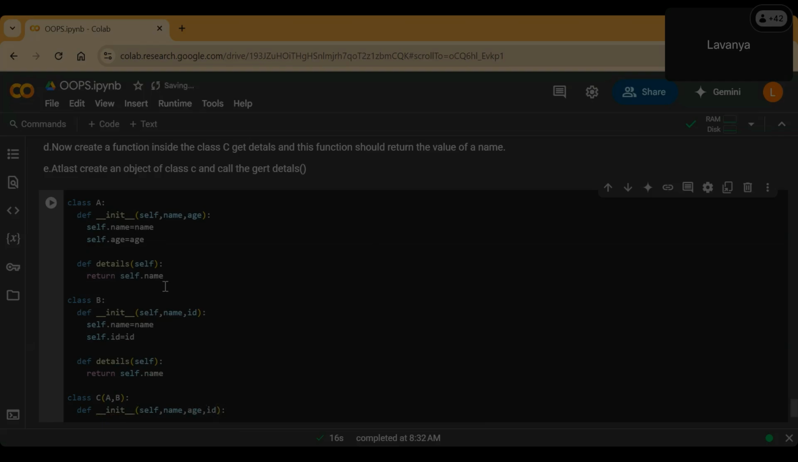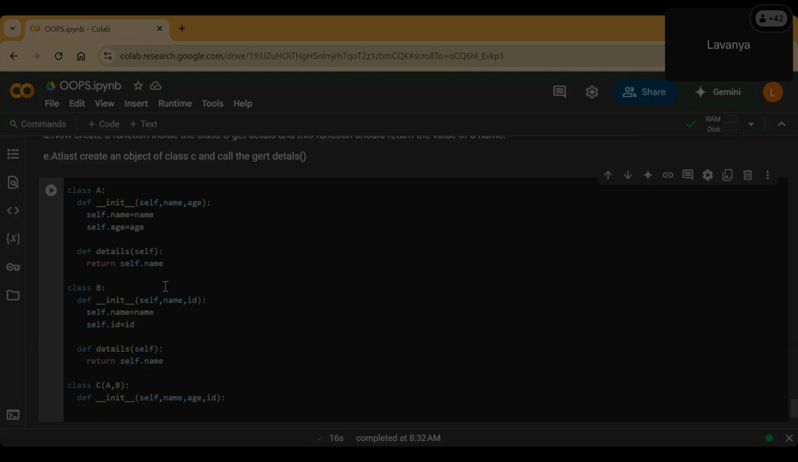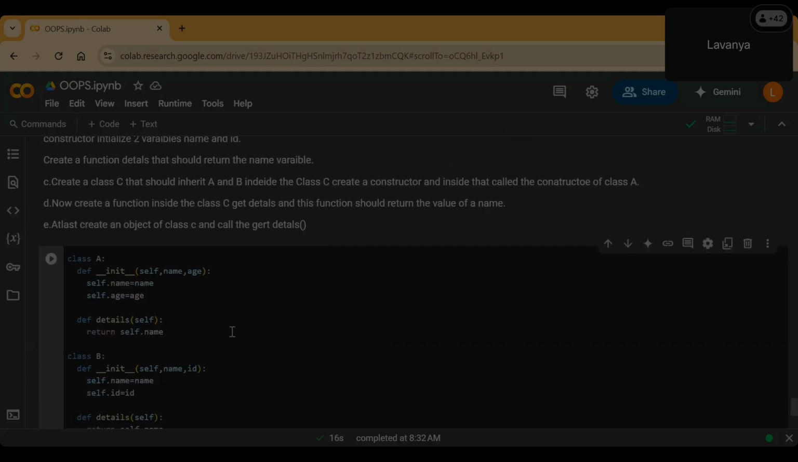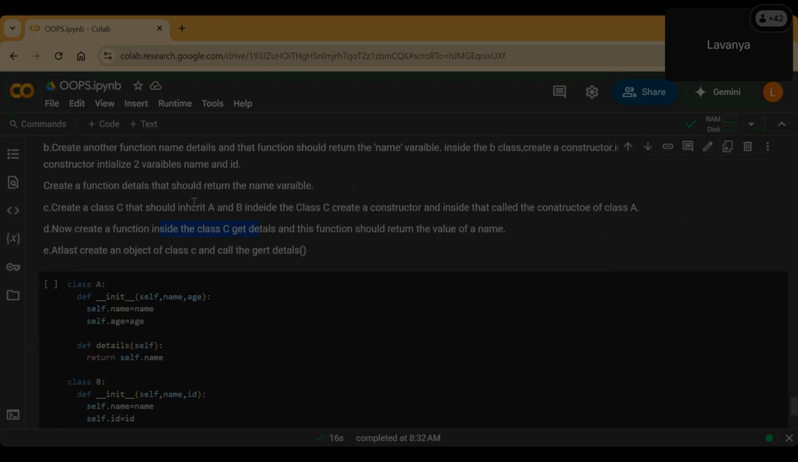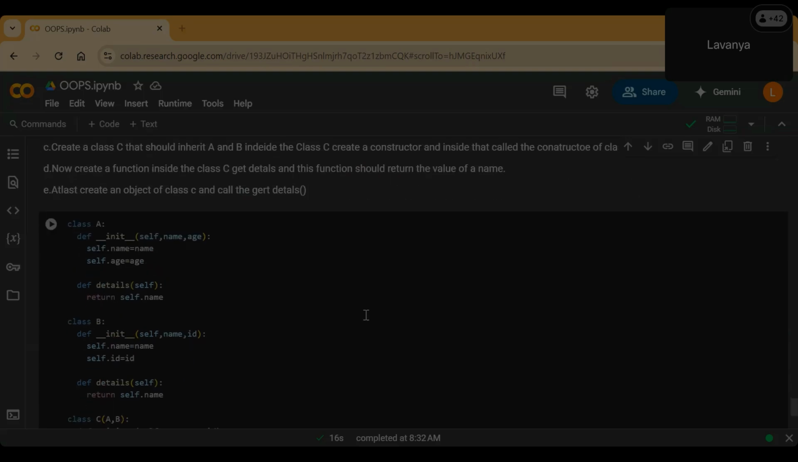Now here, what you have to do is call the constructor of A. Yes or not, guys? Here we have to create a class C that inherits A and B, and inside the class C we have to create a constructor, and inside that we have to call the constructor of A class.